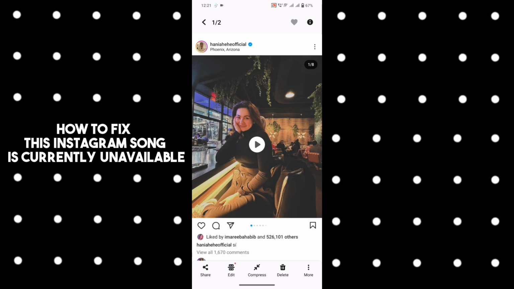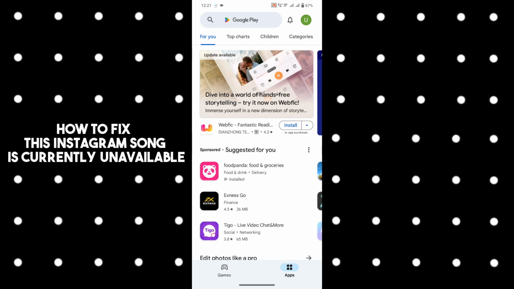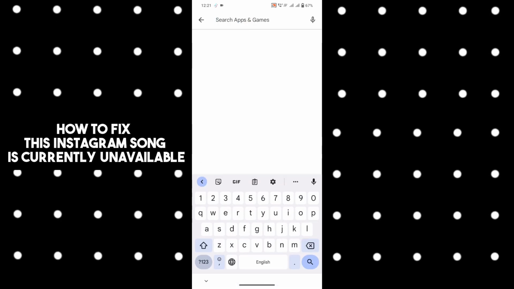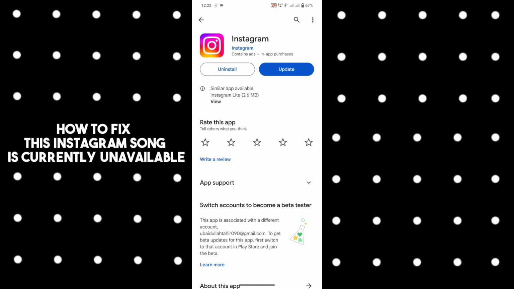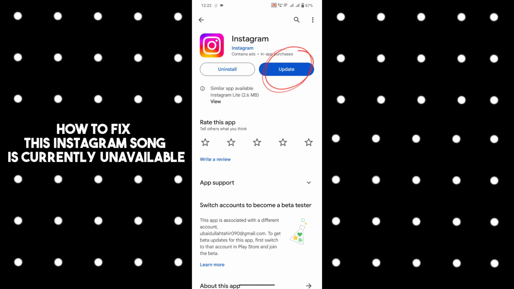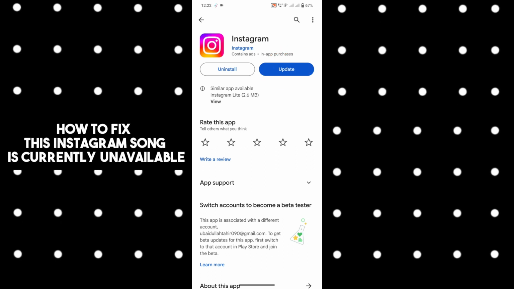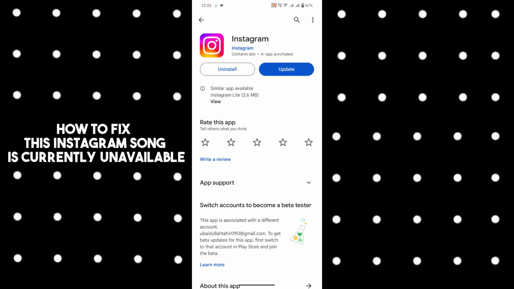So when you think this is a bug, then what you can do is just open the Play Store or App Store and then type Instagram. If you think that was a bug, you just have to update the app and that bug will be automatically fixed.